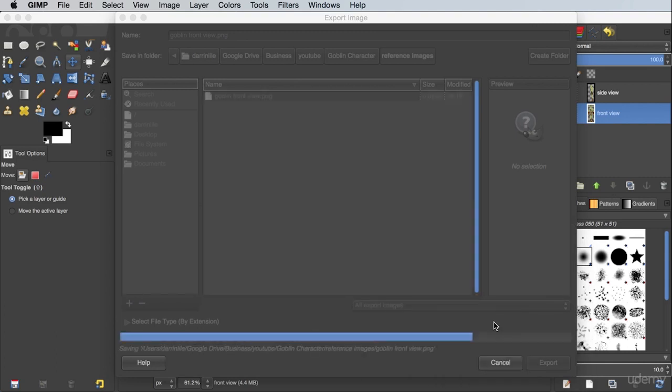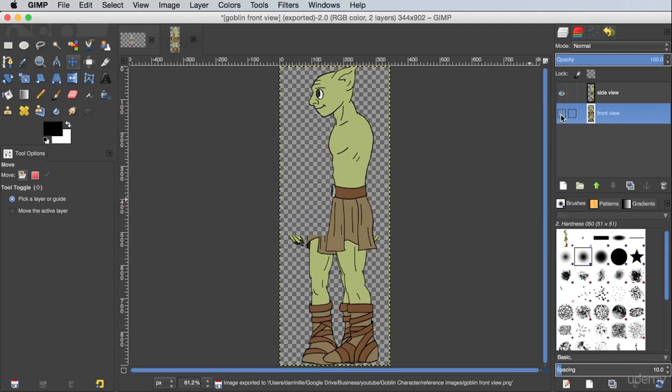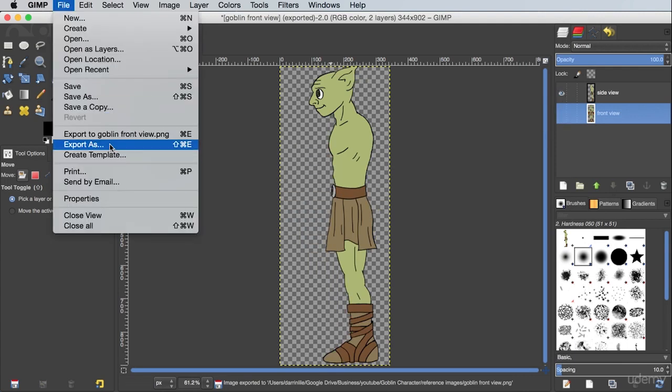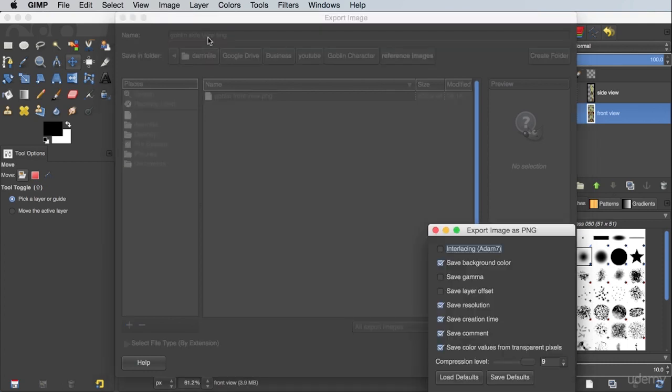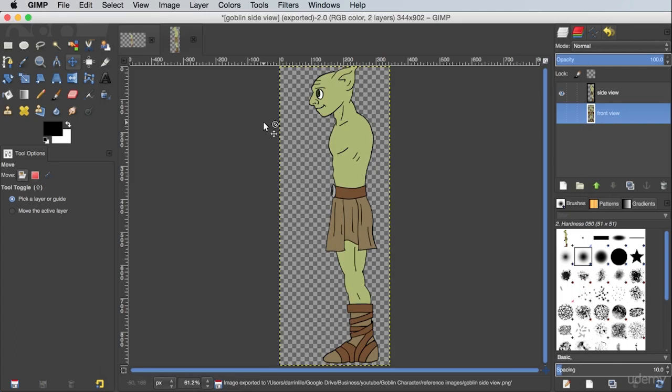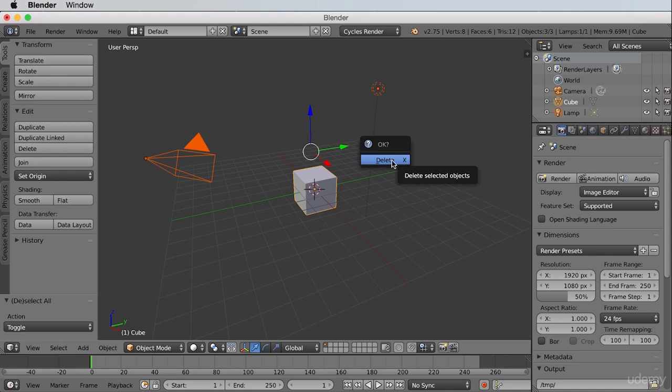and click Export. Now I want to do the side view, so I'll turn that on, turn the front view off, go to File, Export As, and save this as the Goblin side view. And there we go. So now let's go back into Blender and bring those in. Here in Blender, we don't need all of this stuff. We don't need the camera, the point light, the cube at this point in time. So I'll just hit the A key to select all, hit the X key, and delete.